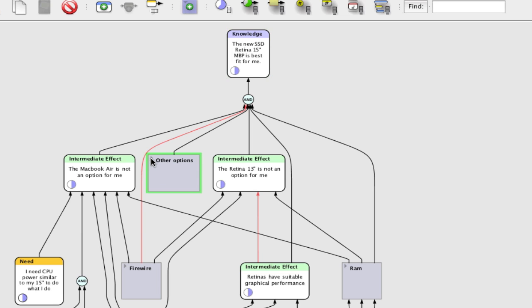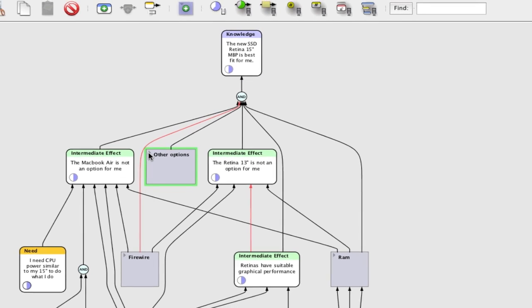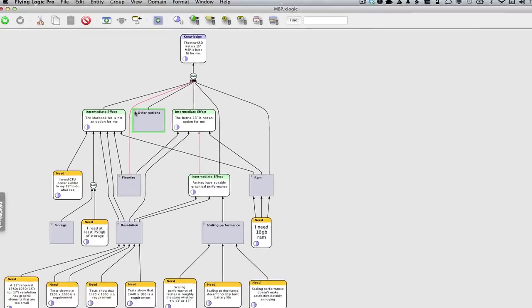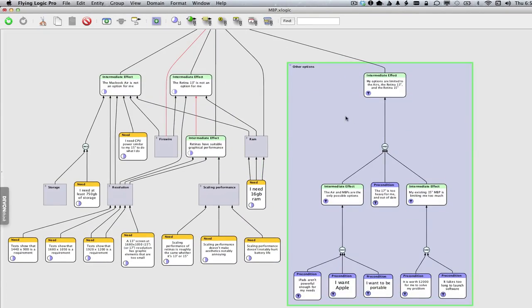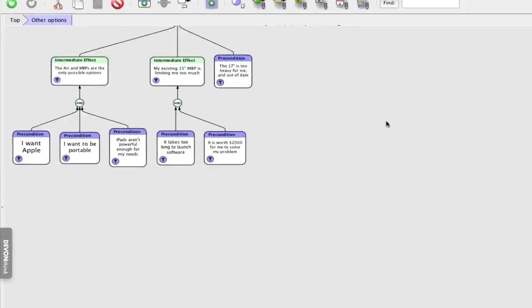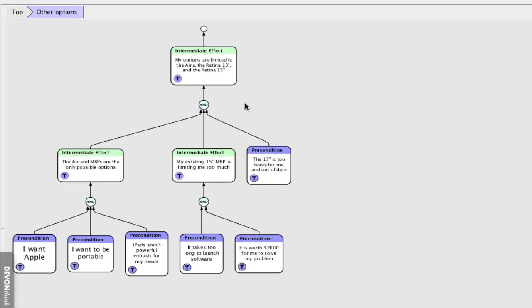I have limited this to options of the MacBook Air or the Retina 13-inch. And the reason that I've limited it to those options is because I've ruled out these other options. I'm saying that my existing 15-inch MacBook Pro is limiting me too much because it takes too long to launch the software. I'm saying that the 17-inch is too heavy for me and out of date. And I'm saying that the Air and the MacBook Pros are the only other possible options. And that's because I want Apple, I want to be portable, and iPads aren't powerful enough for my needs.